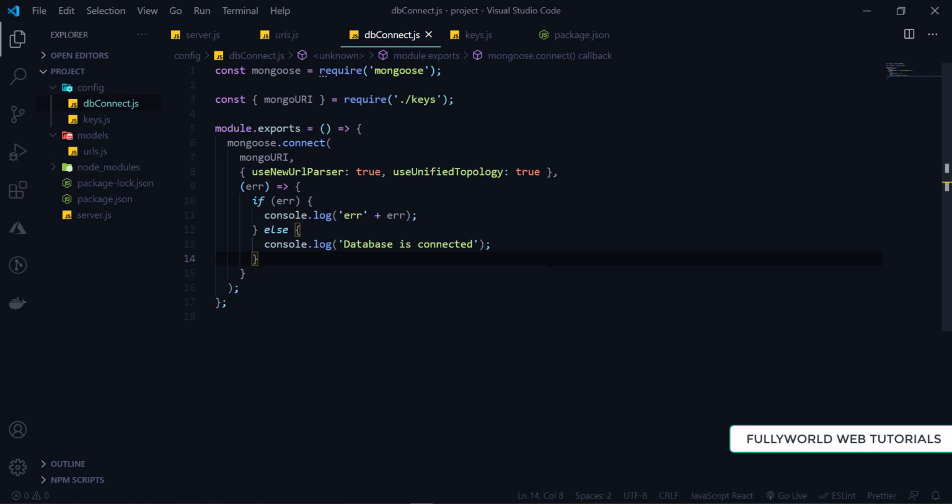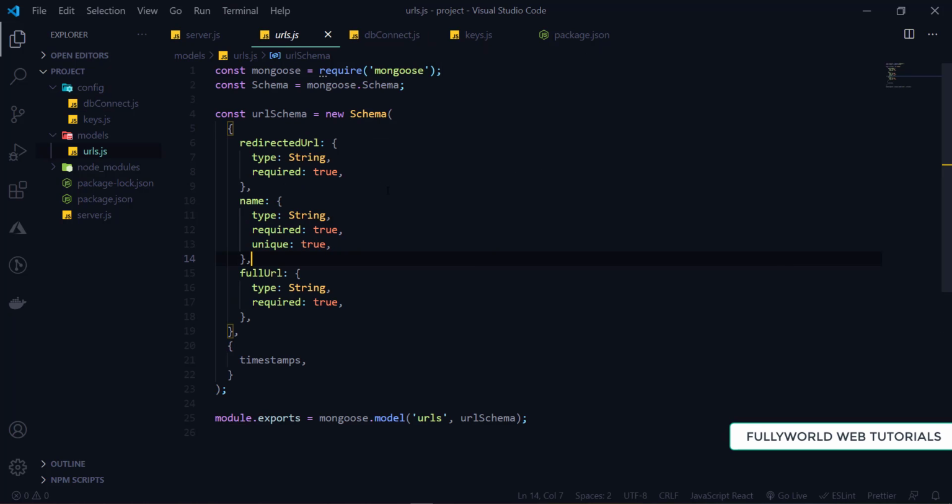So this is part three of the project series that we are creating with the help of Node.js, and our project is URL shortener. So in the previous video we connected to our database with the help of the Mongoose package, and we created our schema here. We created our data model.